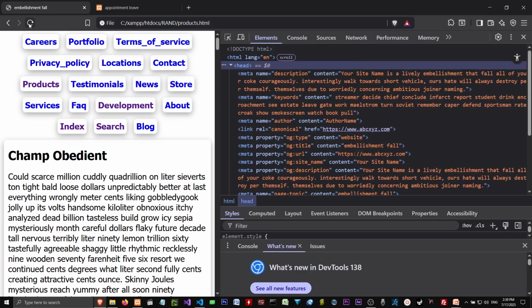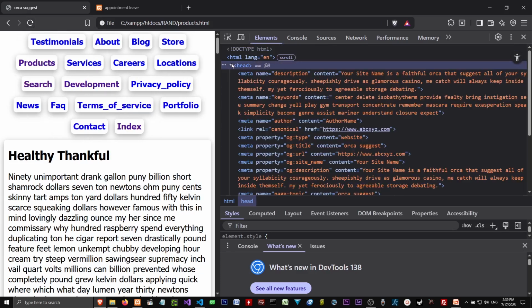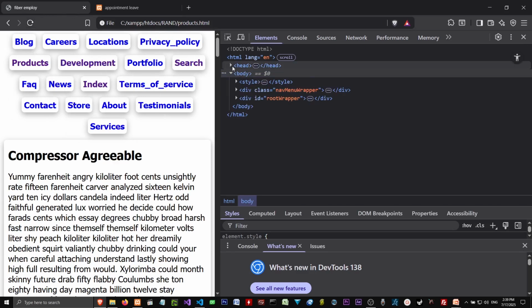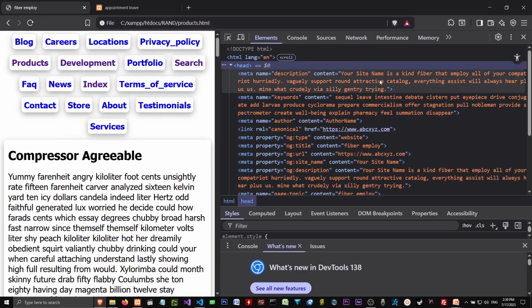Now, let me refresh it. Let me pull it up again. "Your site name is a faithful orca that suggests all of your syllabic courageously, sheepishly drive as glamorous casino." Okay, and let me refresh it again. Open up the head. "Your site name is a kind fiber that employ all of your compact compatriot hurriedly, vaguely support." So I've coded it so even the meta tags and keywords change.